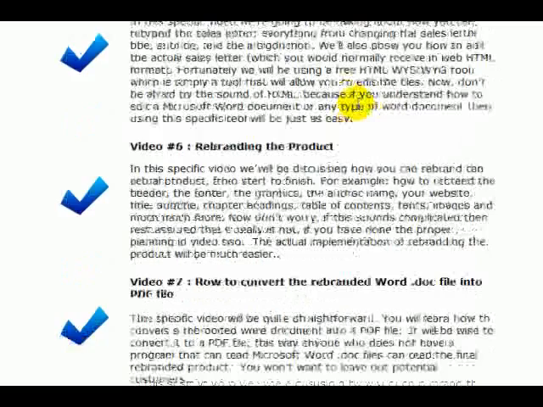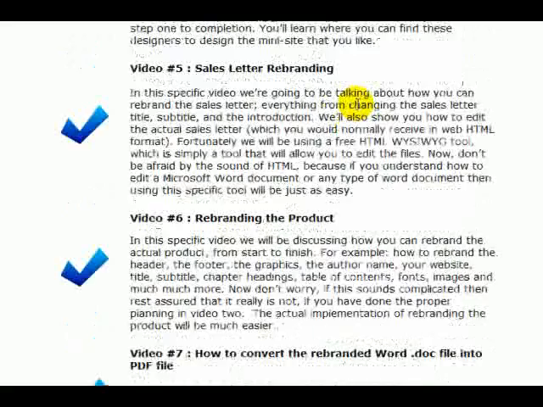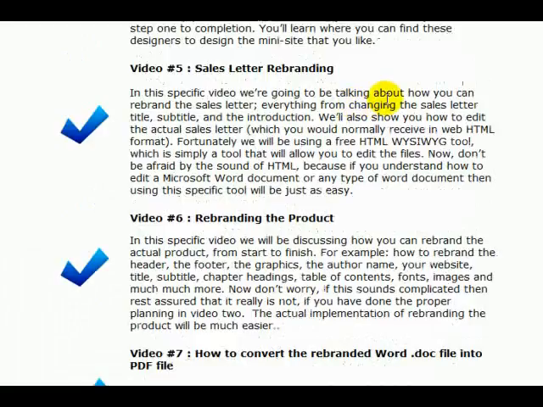Video number 5, we're going to talk about sales letter rebranding, basically how to rebrand the sales letter, basic sales letter copy 101. And from that point, how to rewrite a sales letter very quickly and easily without running into writer's block. And then we'll talk about how to take that and add it to your sales letter HTML page by using a WYSIWYG HTML editor tool, and much more.